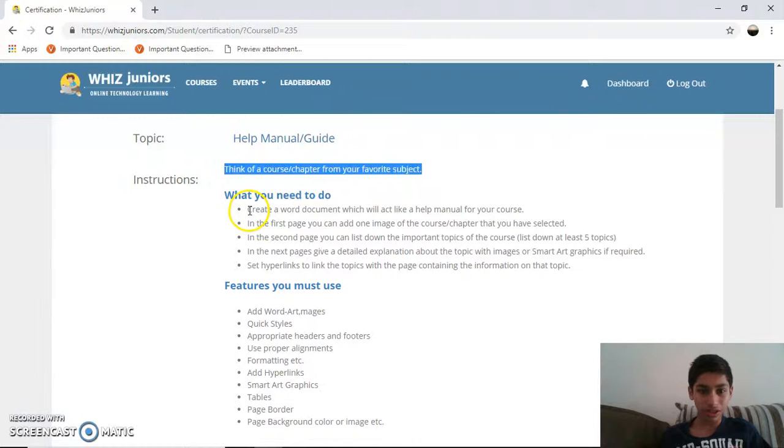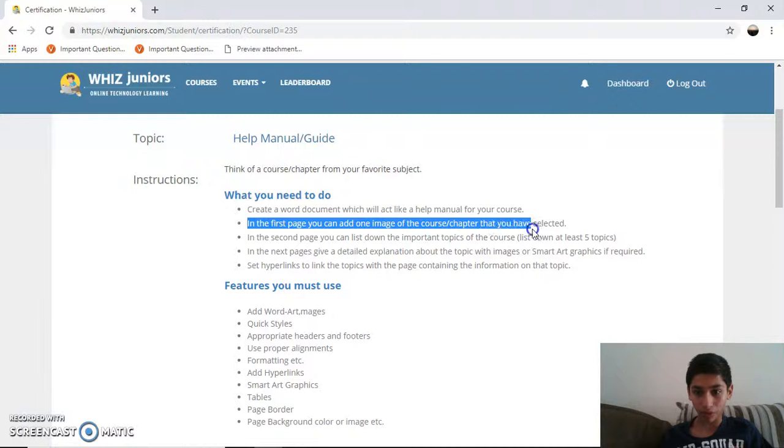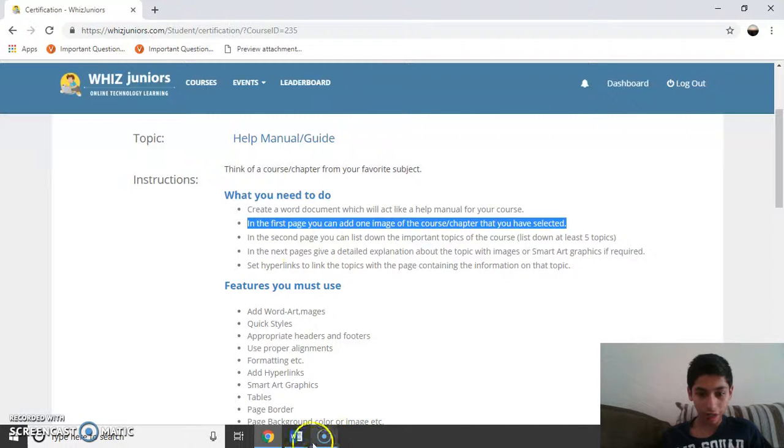So the first instruction says create a Word document which will act like a manual for your course. I've already created it. I'll be showing you further. In the first page, you can add one image of the course chapter that you have selected. I've already done this instruction. I'll be showing you all these in the Word document which I did. Now I'll be going to my Word document.